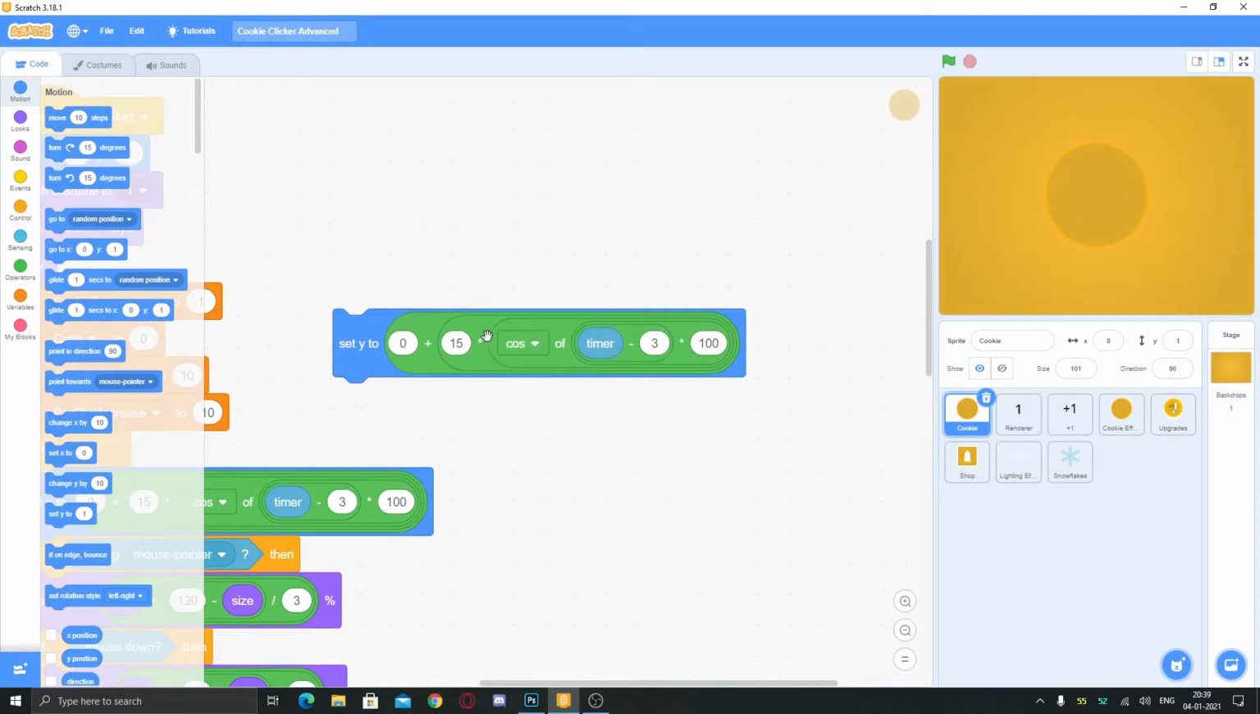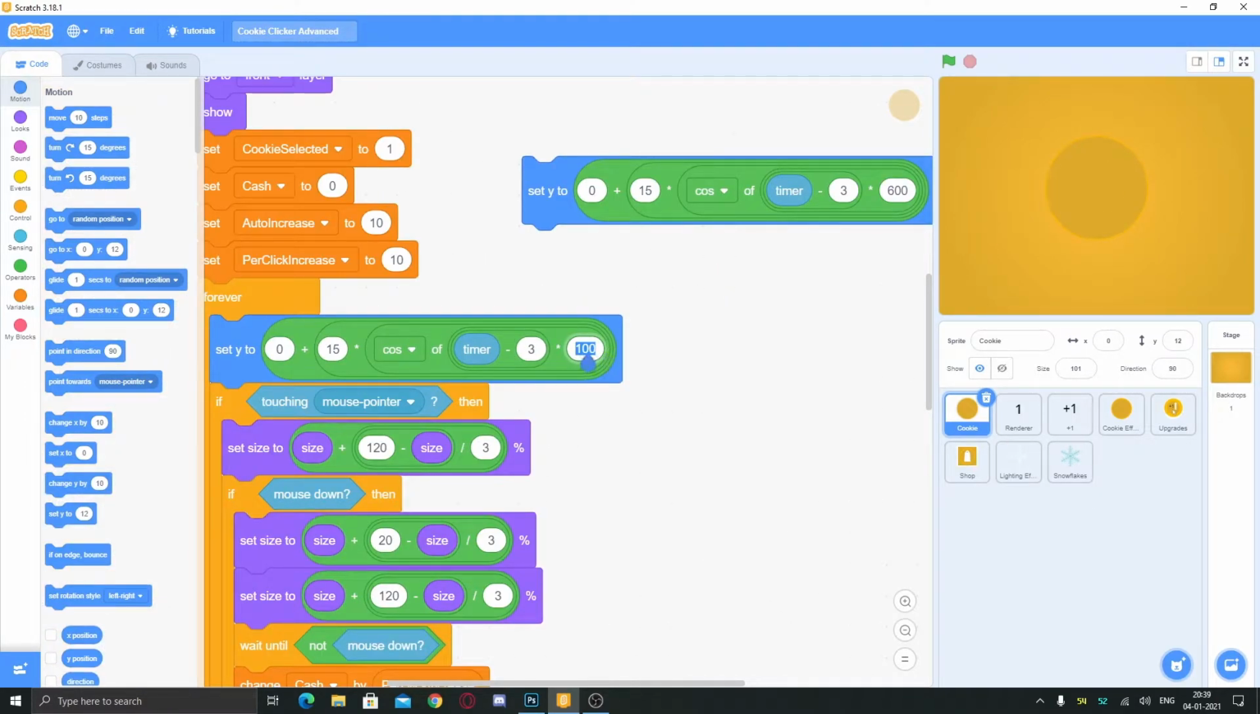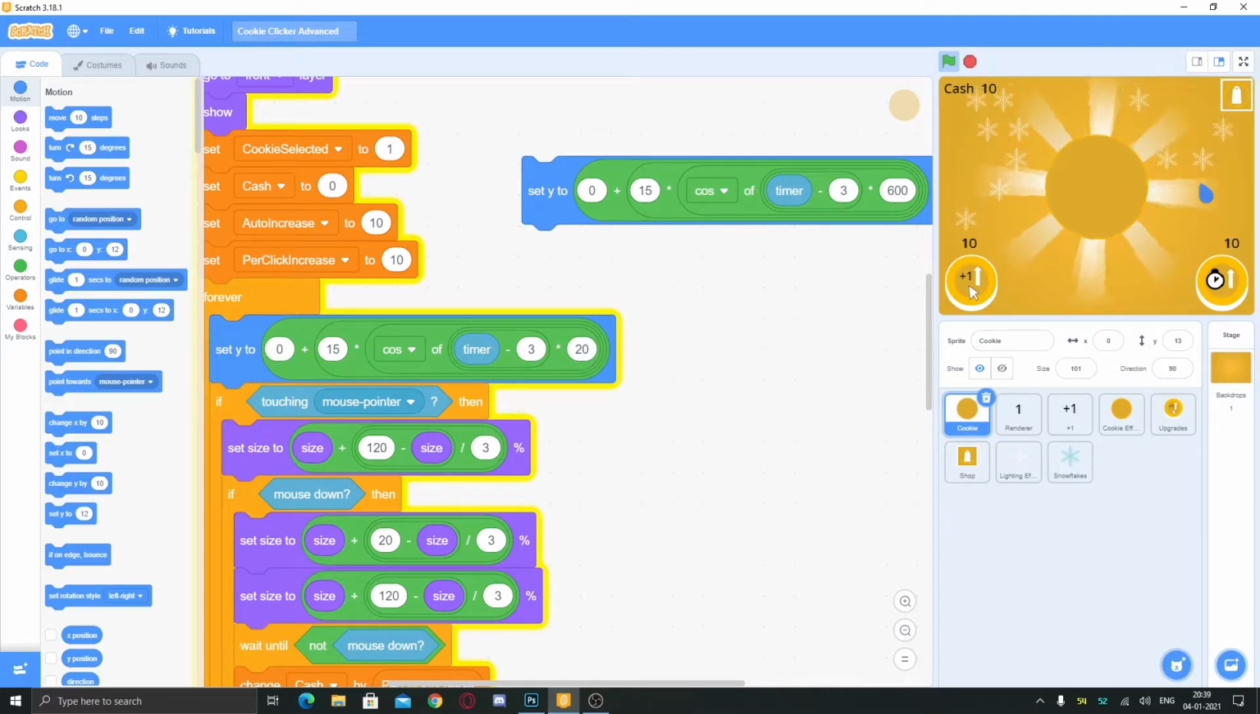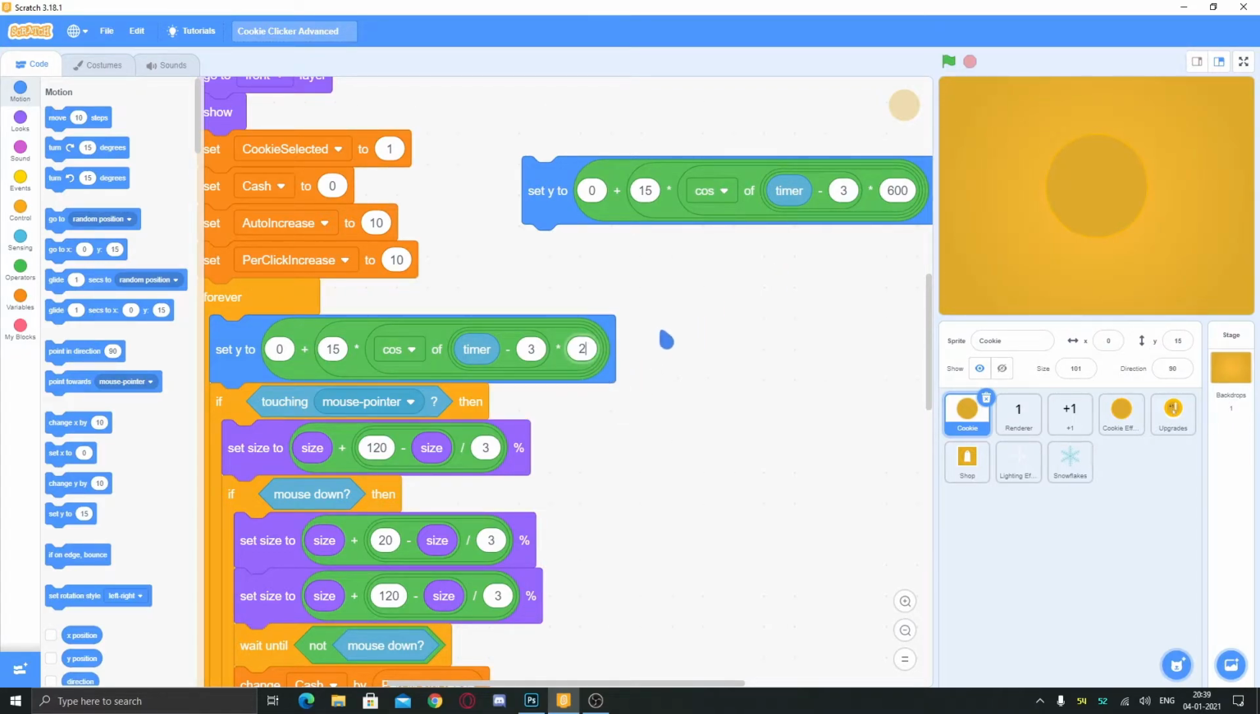You can change the values. This is the speed of the cookie. If you set it to less than 100, like 20, you can see it is very slow, we can hardly see it. If you set it to 200, it will be very fast, like here you can see it moving very fast. You can choose what you want, but I'm setting it to 100.